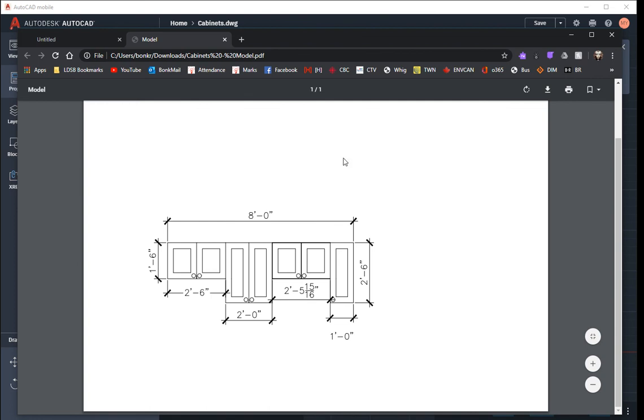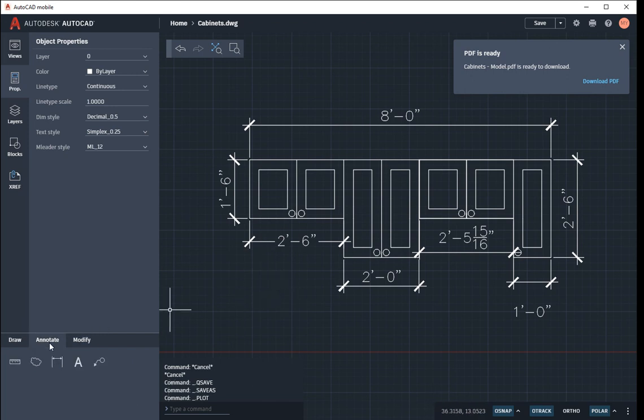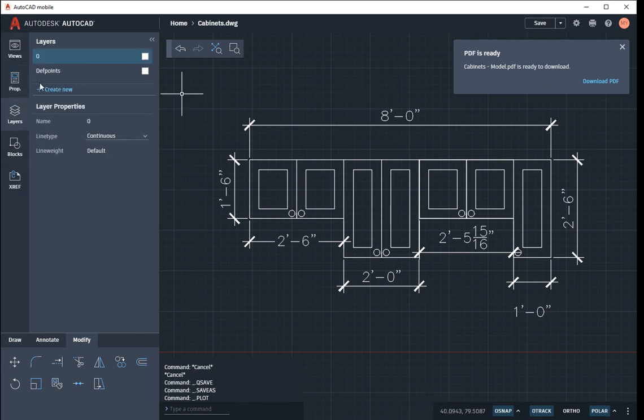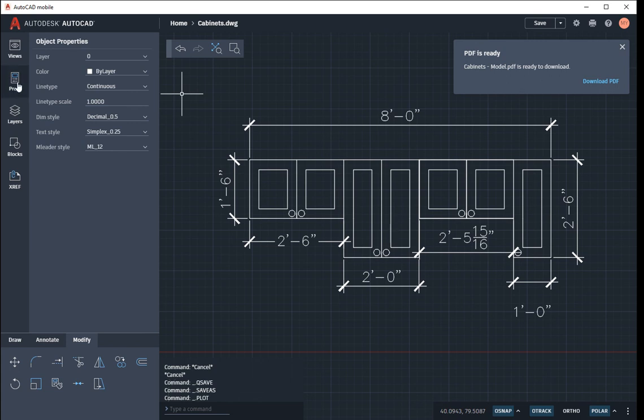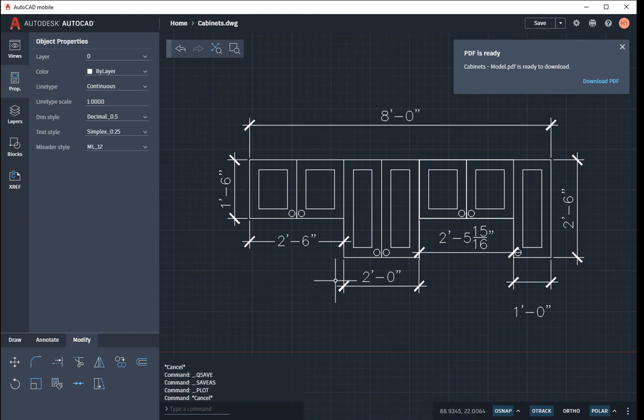So again, the tools that we used in there, just to go back here, that's the dimension tool. It's found right here. Okay. We also ended up using the match properties tool to fix these. Remember to use the properties tab over here, because that first one that you have to change manually, you'll have to go into properties, click on a dimension, click the dim style, change that to architecture 3, and then you can match the properties of all the others from there.